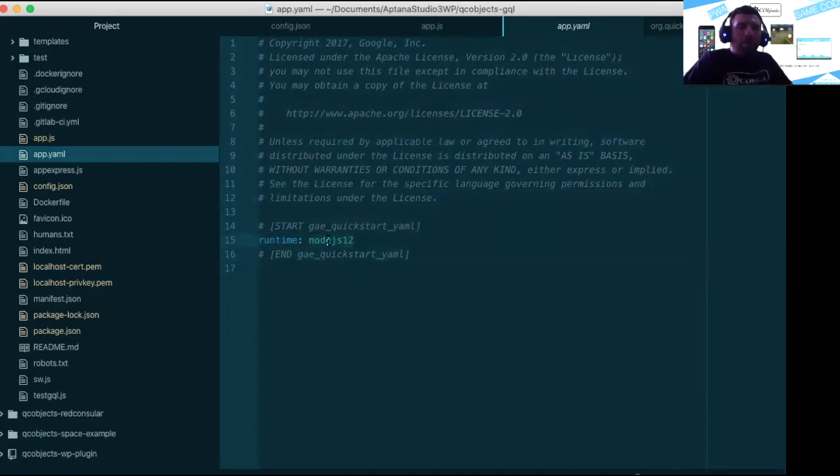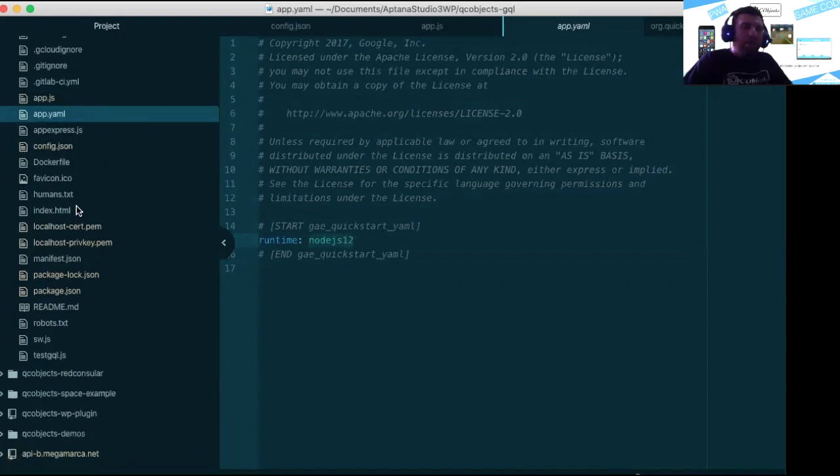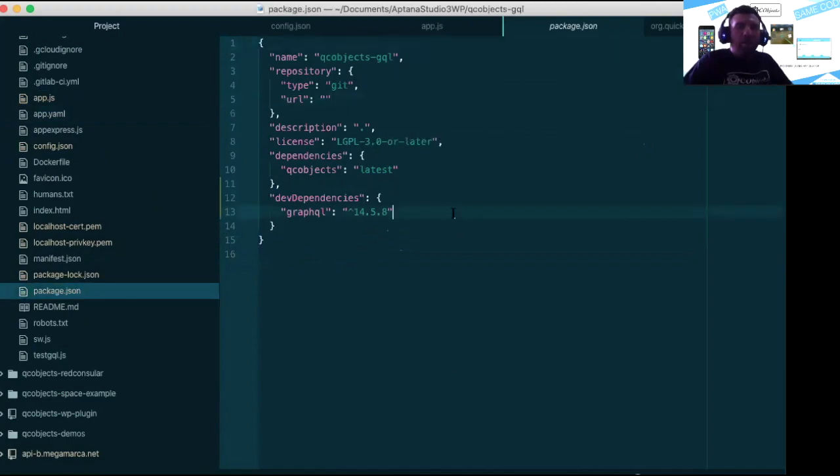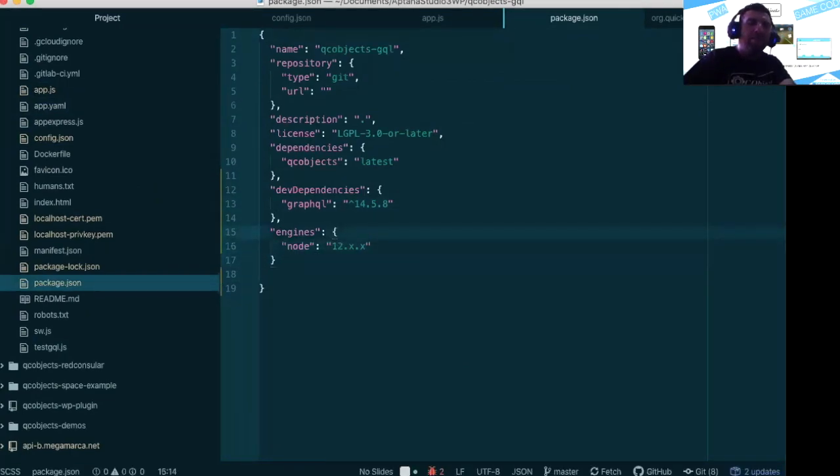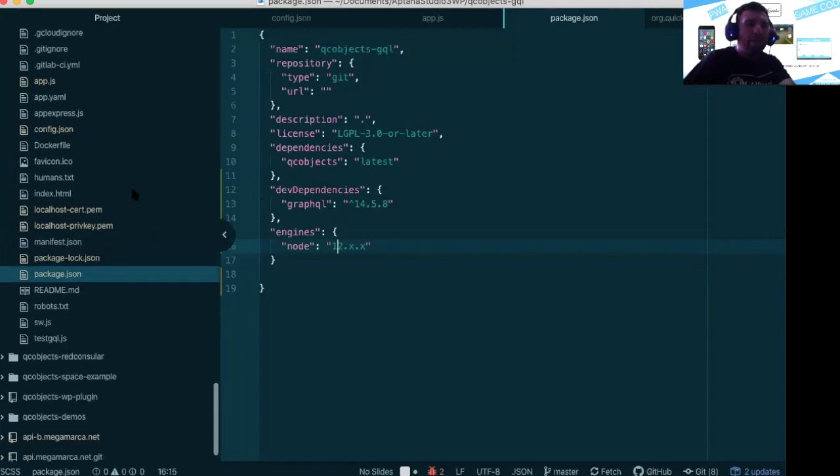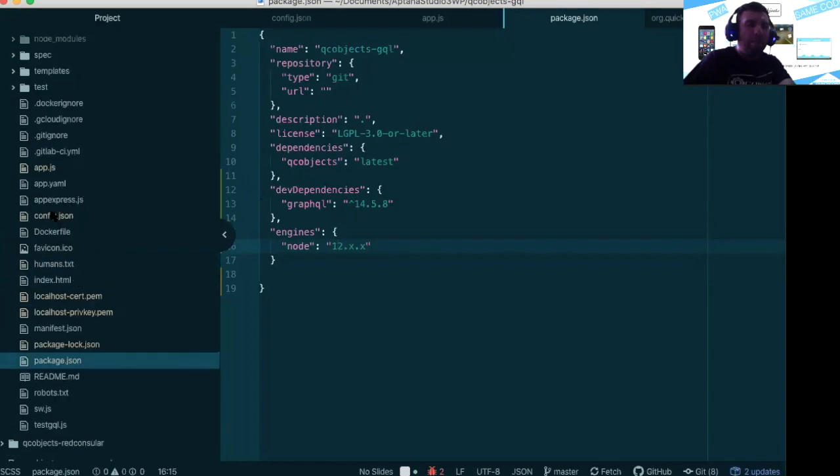And now in the app.yaml you can assign Node.js 12, and then in the package.json you have to add the engines and put Node.js 12. Yes, I think it's done. I know. You have to put some scripts. Once you have added some scripts, you need Mocha.